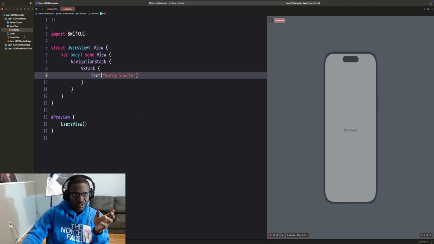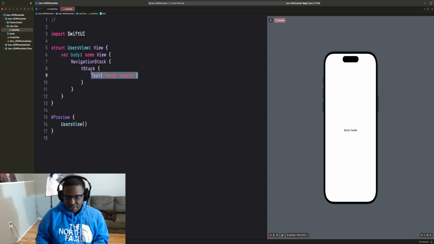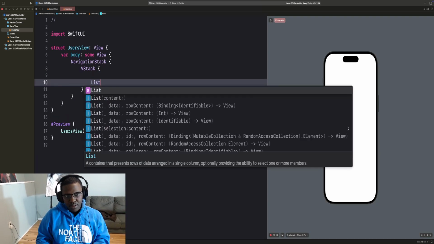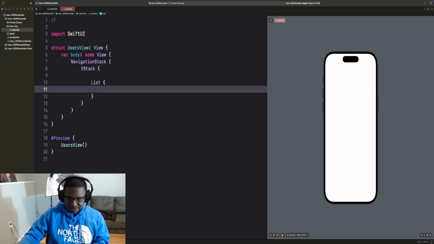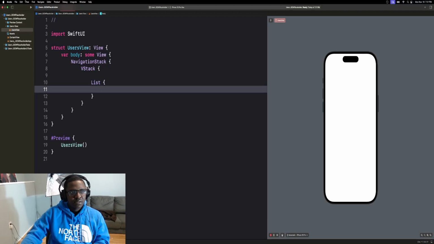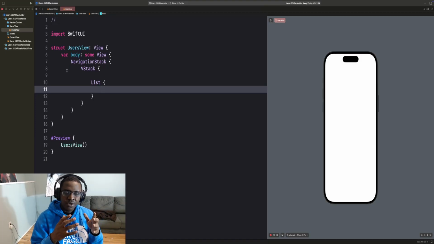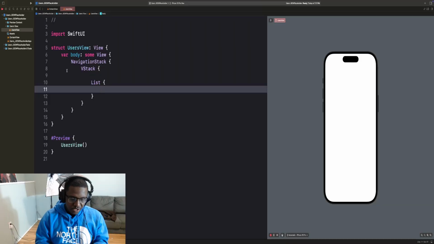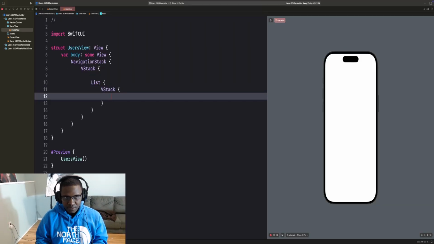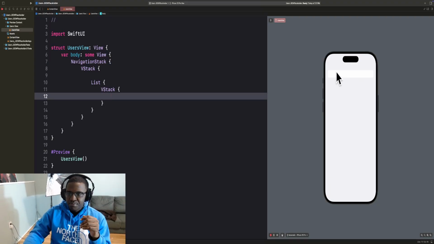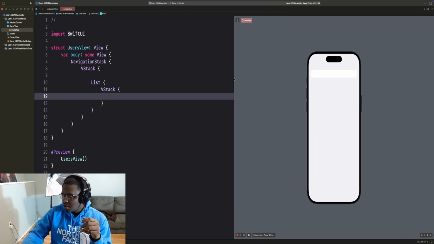So let's jump back to our users view. And we're going to replace that text with a list. And inside this list, it's going to hold all the data that we get from the API. So what we can do now is say VStack, and this is going to represent each element in the list. So we can say a VStack, and you see the preview already updates to reflect this.